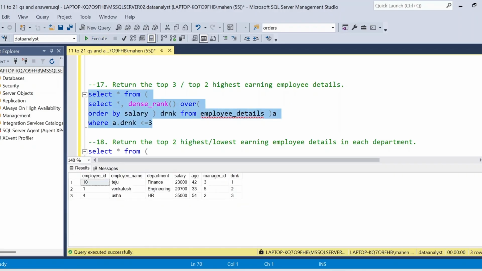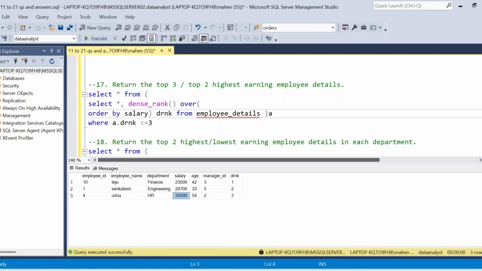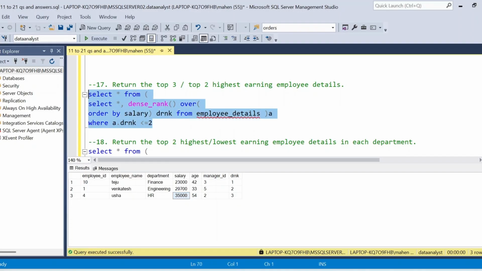You can see now, if I change descending order to ascending order, that's going to return the top 3 lowest earning employee details. These are the top 3, right? If I use 2, that's going to return the top 2 lowest earning employee details. You can see only the top 2. If I use 3, that's going to return the next value, 29,700, right? So this is how we can easily solve this type of problem with the help of window functions. In window functions, we can use ranking functions, especially dense rank.